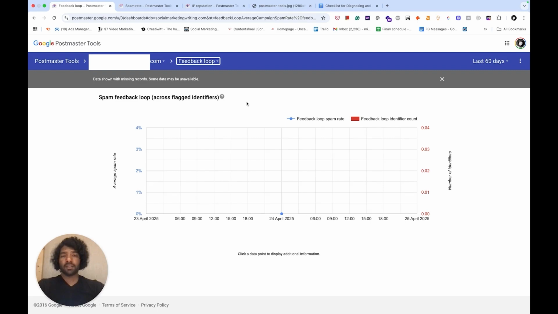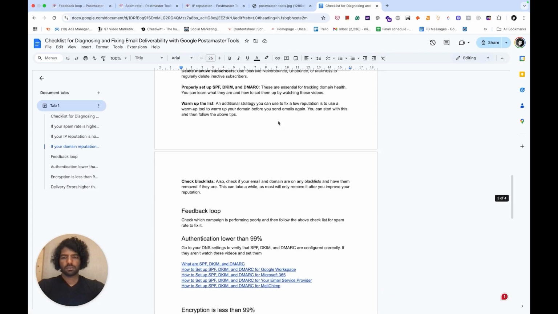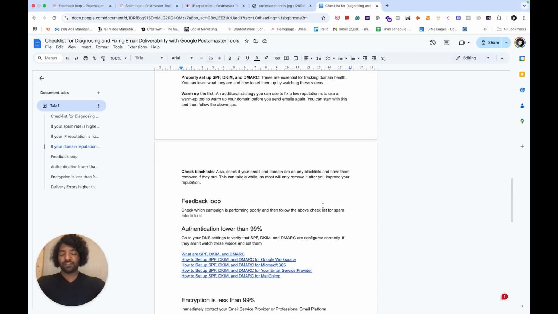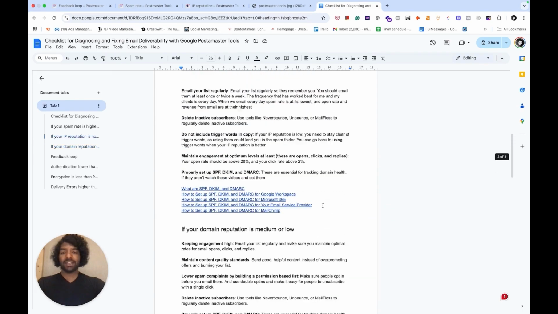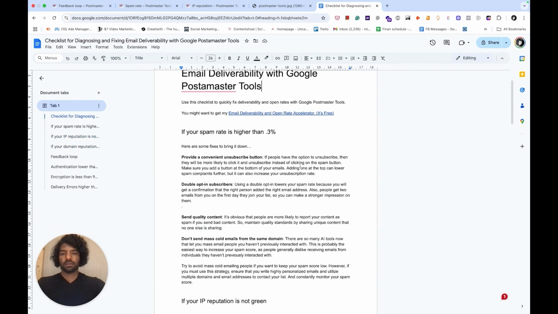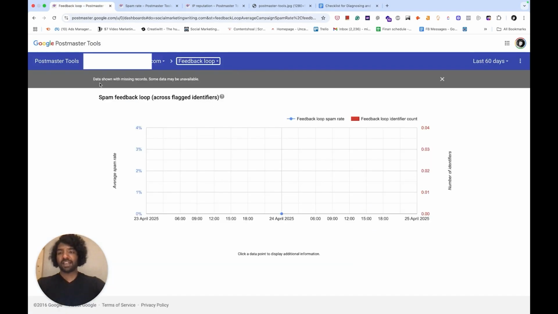You can also combine this with engagement metrics like open and click rates to get even more insights. This helps you pinpoint problematic campaigns, lower your spam rate, and protect your reputation. And the solution for this is to check which campaign is performing poorly and then follow the checklist for spam rate to fix it. This one.